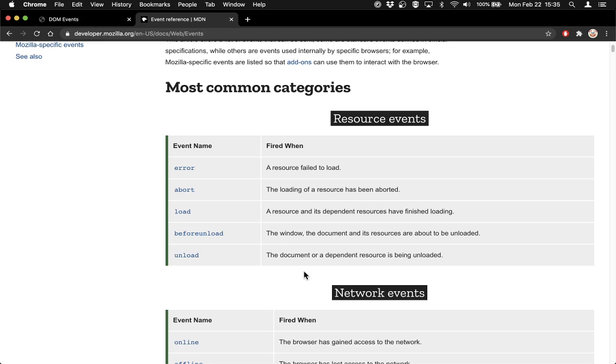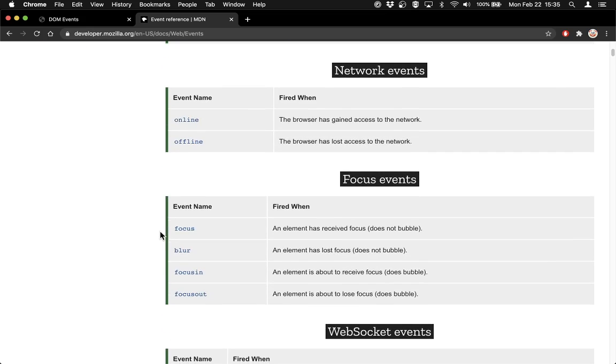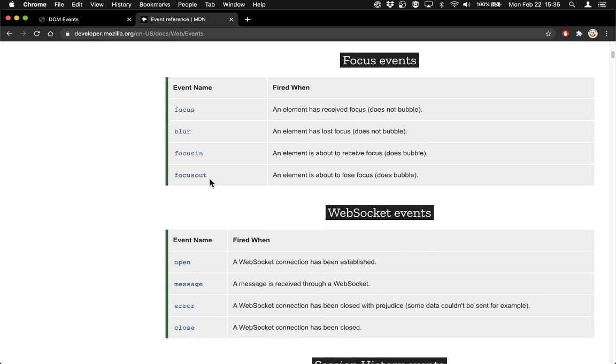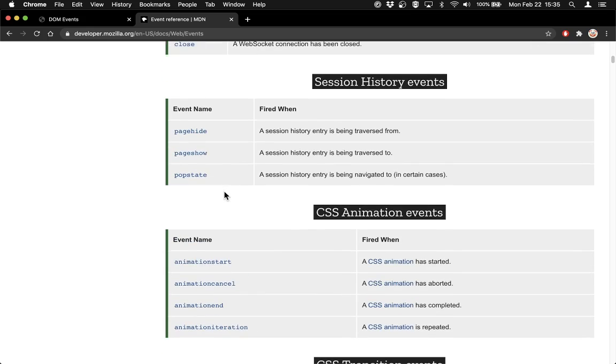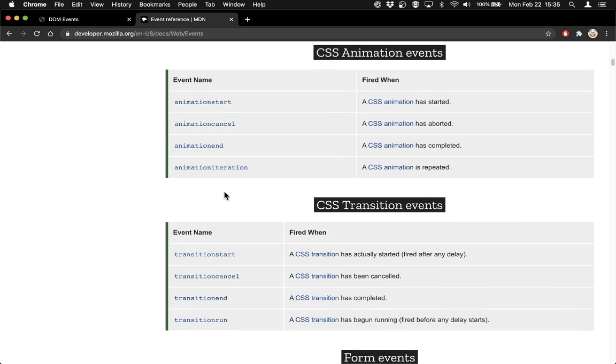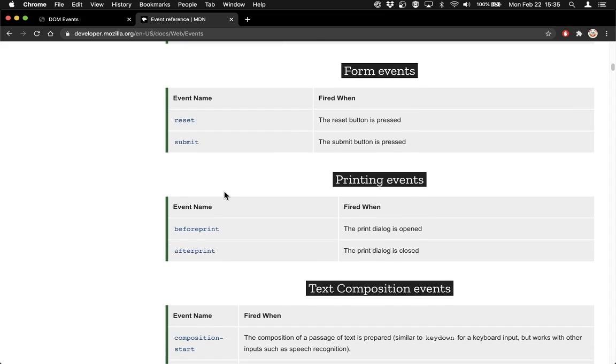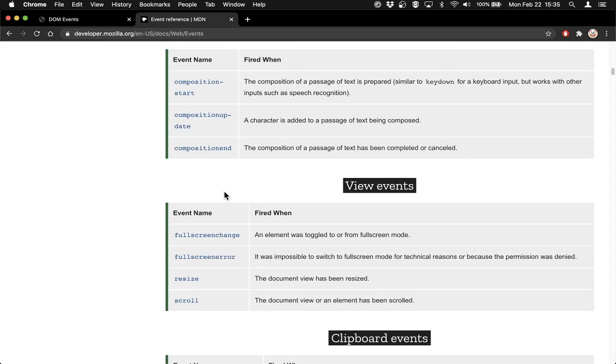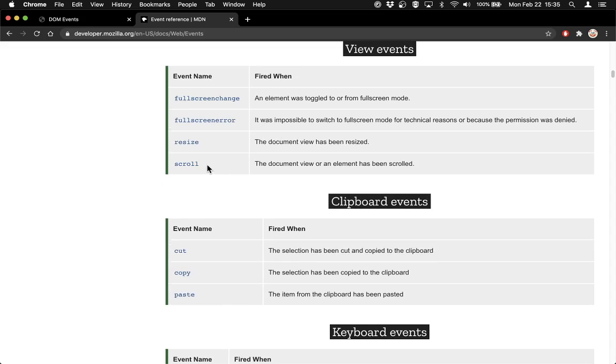Some of them are going to be totally uninteresting, you are not going to care about an abort event, for example, probably. And maybe you will, who knows? Or an error. That's exciting. I love these ones, the online event and the offline event. They get triggered when the user's computer goes online or offline. That's pretty interesting. I think that there's some real potential there. Maybe we can do something with that later on. Focus events, WebSocket events, session history events, CSS animation events, CSS transition events, form events, print events, text composition events, view events. Oh, so that's an interesting one, right?